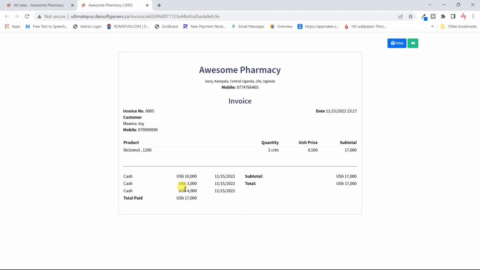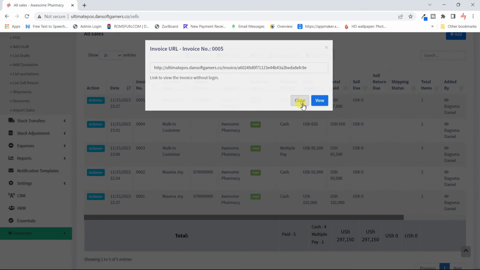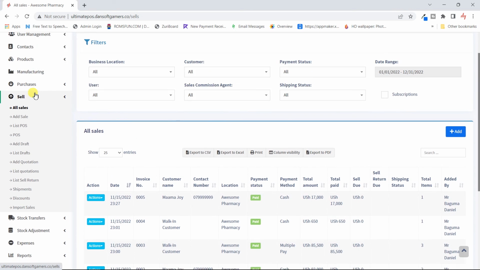So the person gets a receipt showing the whole breakdown of the payments they've been making for that product. It doesn't just show you the total, but it shows you every time you've made a payment and on which date, so you can keep track and look at how good or bad you're making your payments to the business.